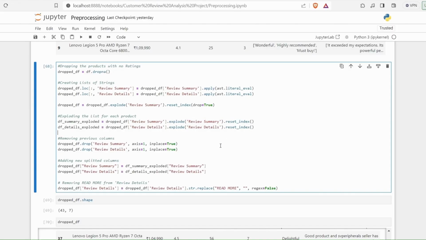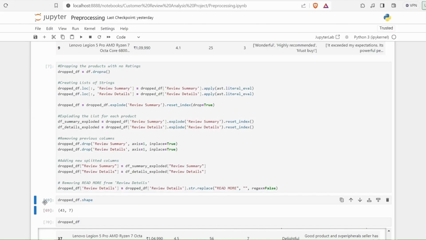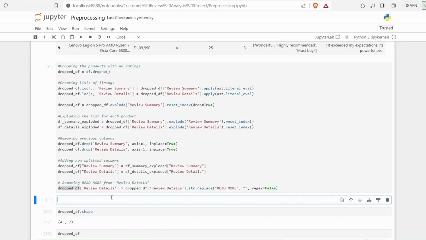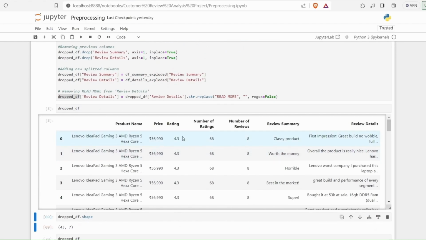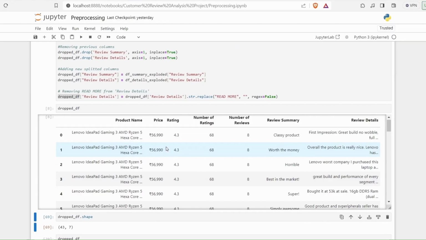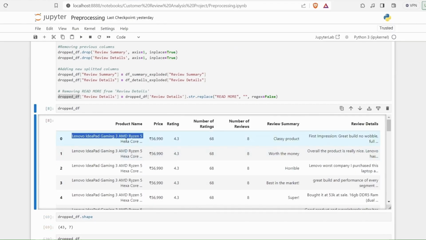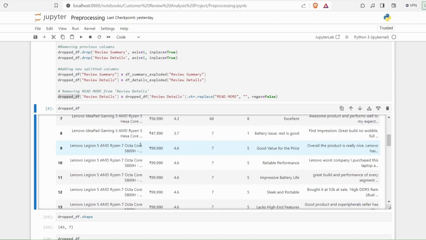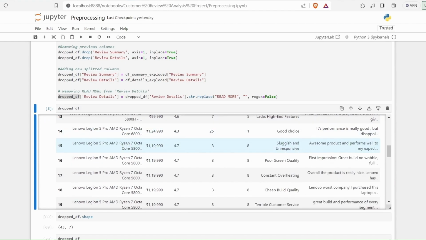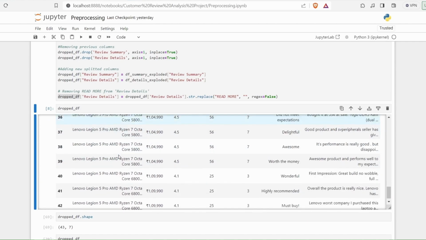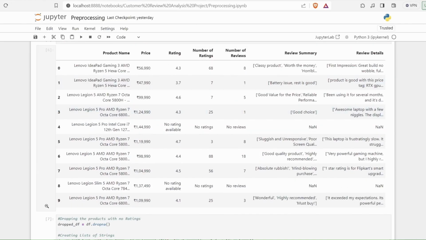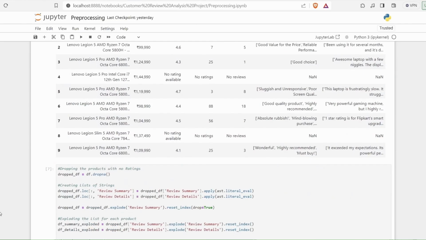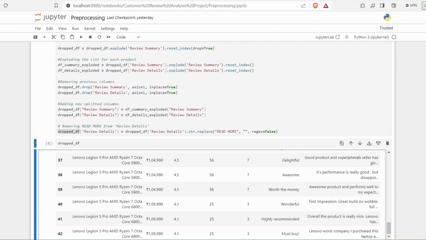I'll quickly run this cell, after which I will show you what the new data frame looks like. So now the data frame size has increased, and you can see for each particular product there are multiple rows, each row depicting a single review and their details. So for some products which have multiple reviews, this step has been done, and now the data set which was only of 10 rows is now of around 43 rows.